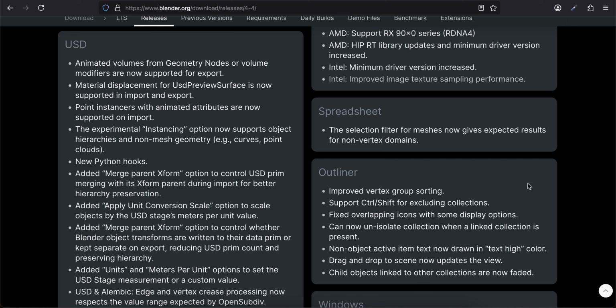Non-object active item text is now drawn in the text highlight color. Drag and drop to scene now updates the view. Child objects linked to other collections are now faded.